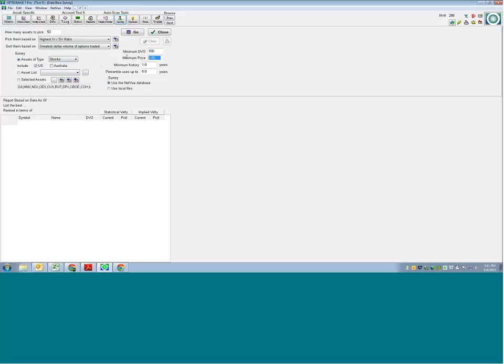Okay, minimum price. This is the minimum price of the underlying. Okay, I'm not going to trade options on anything that's trading at $3, so I'm going to put 25 in here. Minimum history means you want to make sure that this underlying has some history to it.